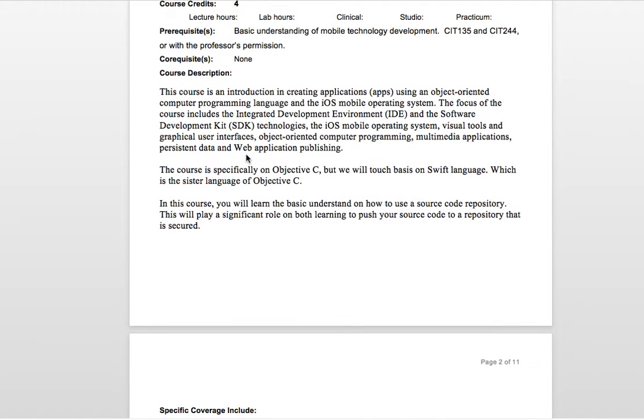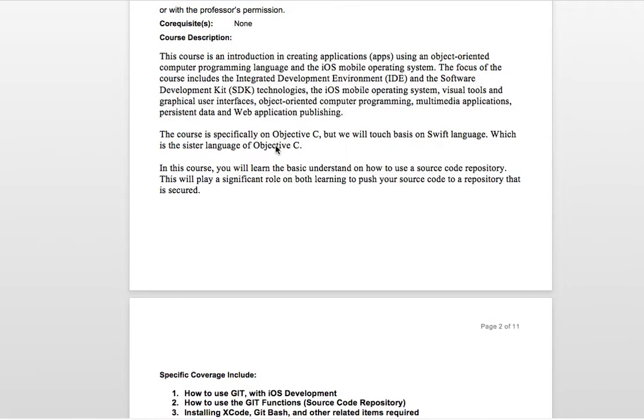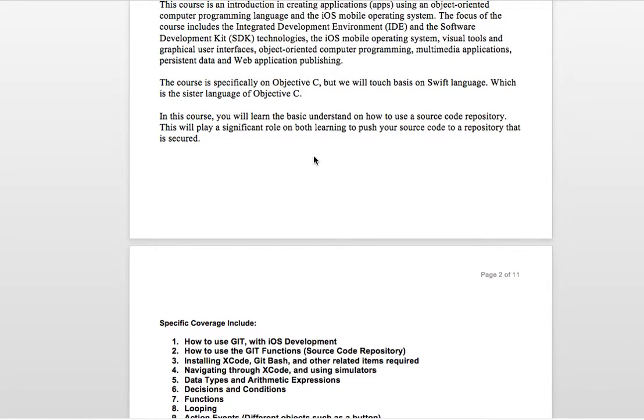This course is specifically on Objective-C, but we will talk about Swift a little bit. Swift is the ideal language to use with iOS development, but this is a way to get started.